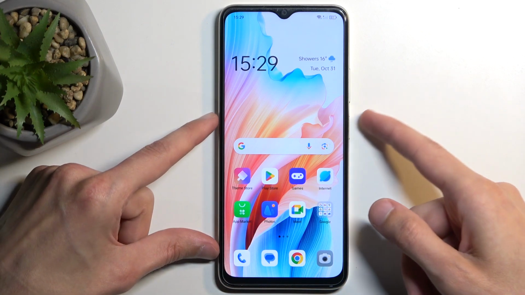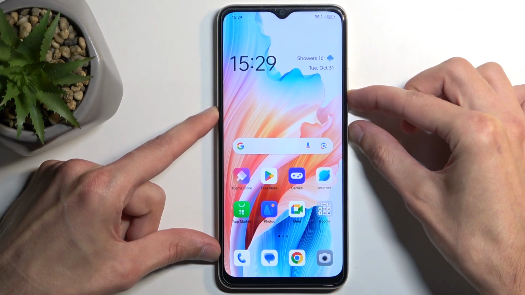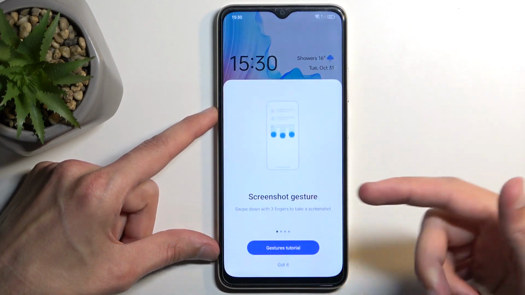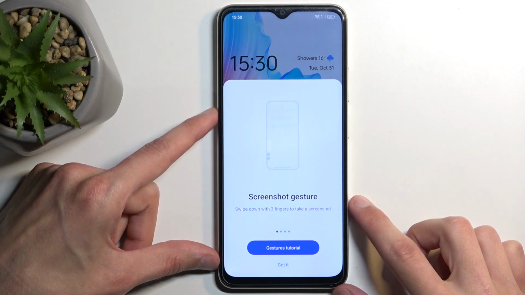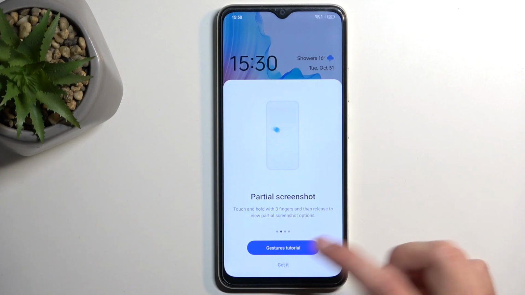And to capture it, all you need to do is hold your power button and volume down at the same time. You'll have the sound along with the pop-up. Now it did lag a little bit, but whatever. So I'm gonna select got it.